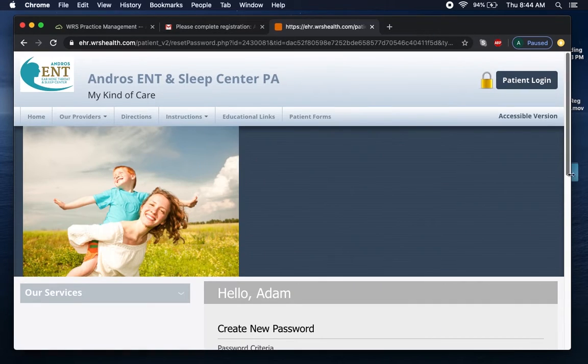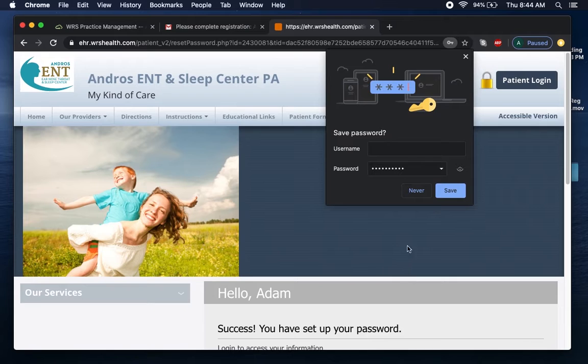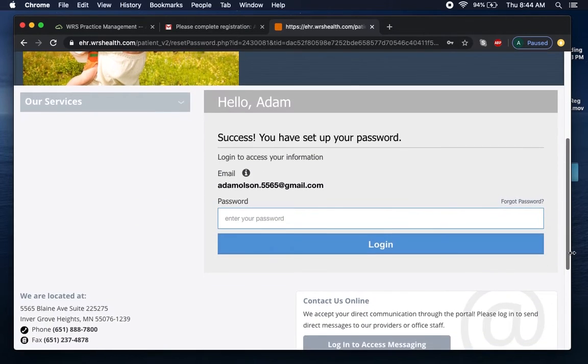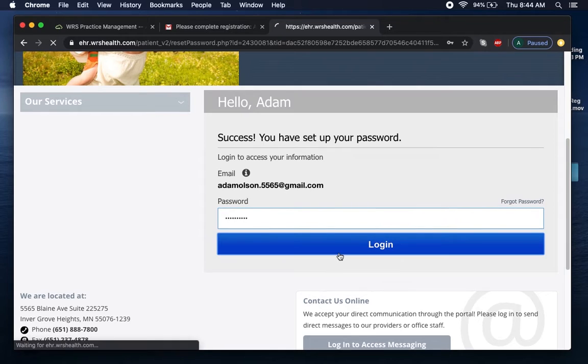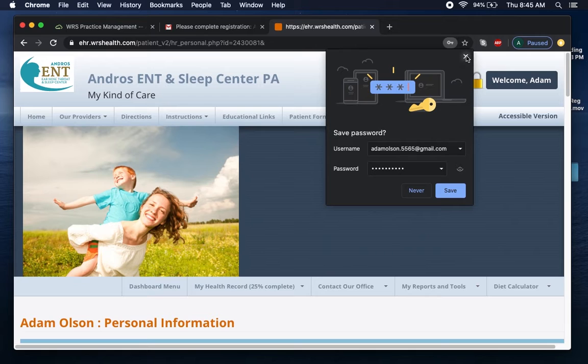Hit continue and it should ask for that new password. So again, only letters and numbers. So we'll enter that. As long as you get it correct, it should immediately ask you to log in with your new password. So we're going to go ahead and put in that new password. Okay, so now we've successfully logged in.